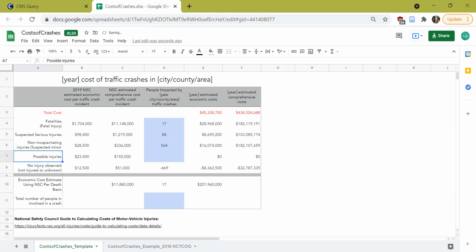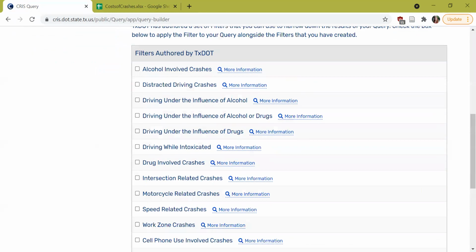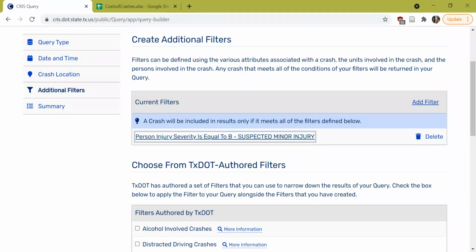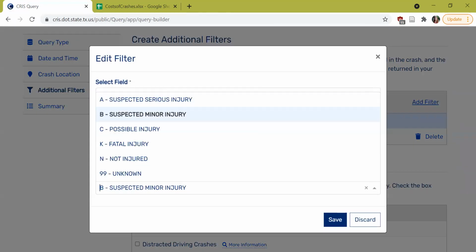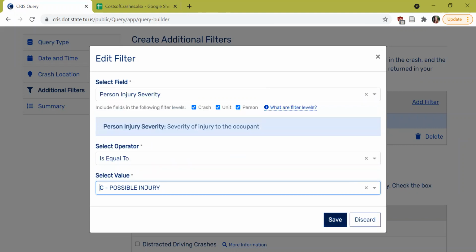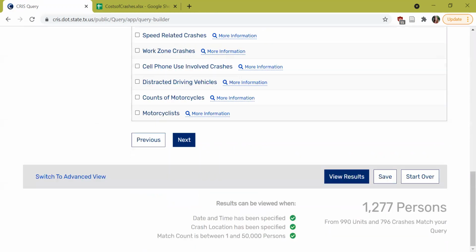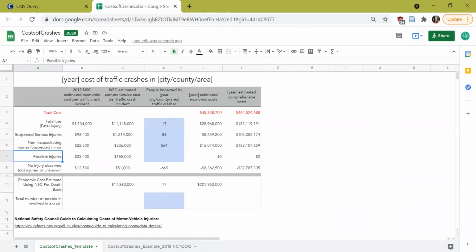And then we're looking for possible injuries. So we go back to CRIS. We click on this field again. We're changing the value to possible injury. Now hit save. Scroll down, 1,277 people. So we put that in.